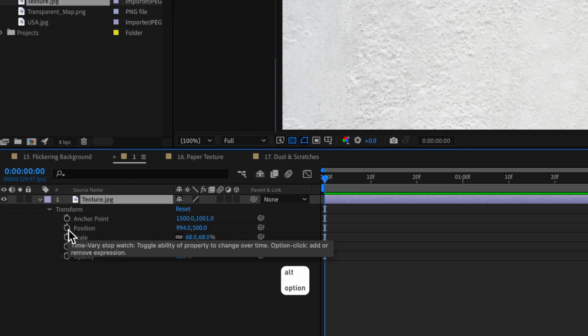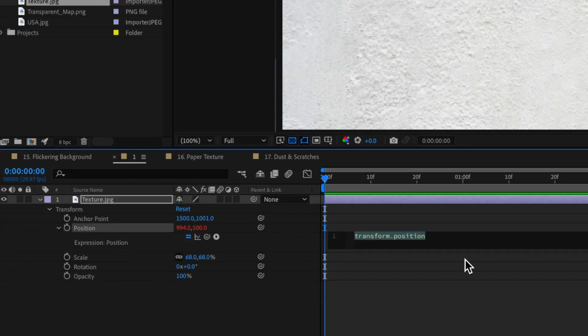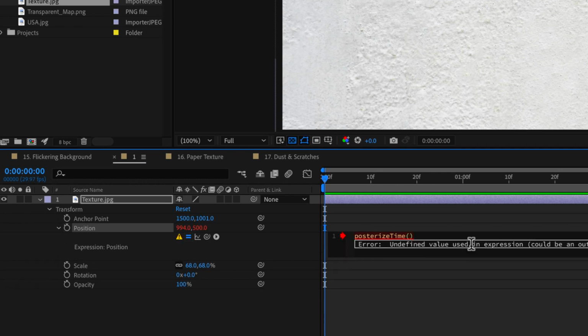Now, the previous videos, we looked at doing the posterized time effect. Now we can also apply that, but in an expression to the position. So let me show you what I mean. If I bring up my position here, I can hold Option or Alt and then click the stopwatch. That brings up the expression editor. And if I type posterize time, open bracket, I can set the number in here that I want to use for that posterized time. So in this case, I'm using 4.